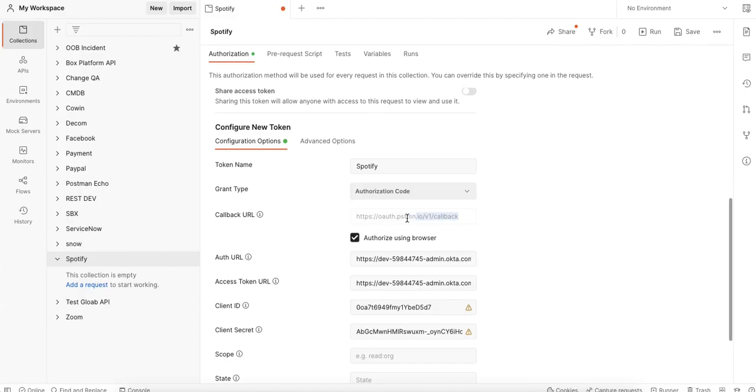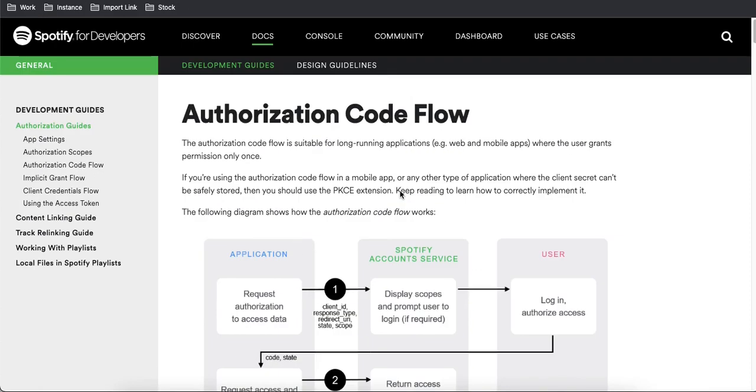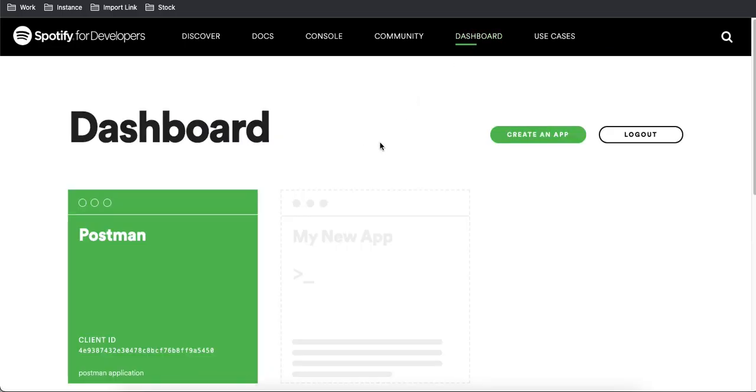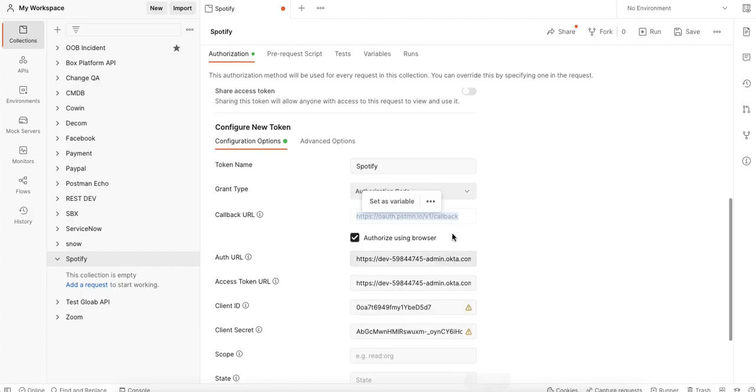Now we have a callback URL. So this is the important factor. The callback URL, we just need to copy that. This is read only, we can't change that. We have to copy that callback URL, and then we need to add this callback URL to our application. It means that when we authorize ourselves, the token will be redirected to which page. Once we authorize ourselves, the token will be redirected to this page that is defined here.